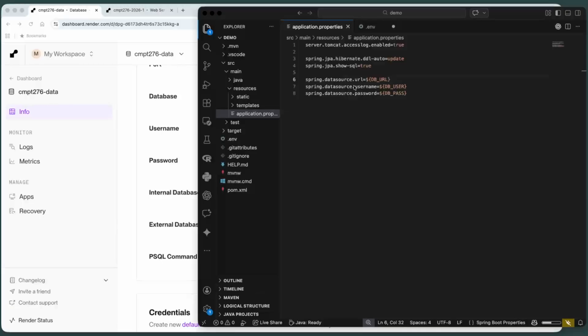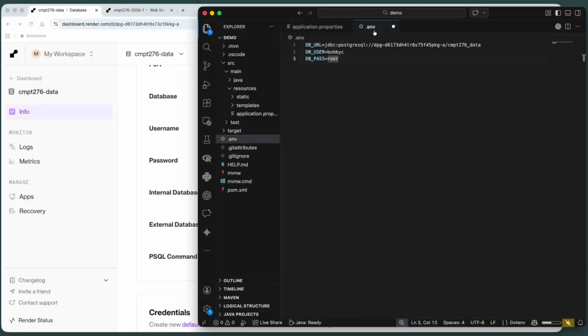I'm going to replace the data source.url with certain variables. Mine is called db underscore URL, which is inside of this $ sign and squiggly bracket, and then also the username and the password. So these three things I basically need to connect to my database. Now, environment variables are files that are located on the server, which is not shared with the outside world. So this file should not be in GitHub in any way.